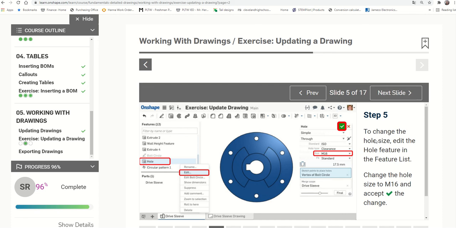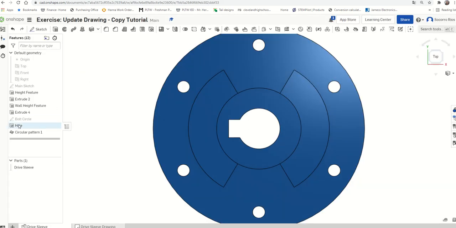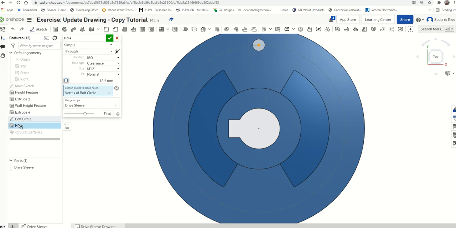So we have to change the hole size. How? By editing the hole feature in the feature list. This is the feature list, and we need to find the hole, and we're going to edit it to M16. So this is my hole. I double click. And instead of M12, it will be M16.